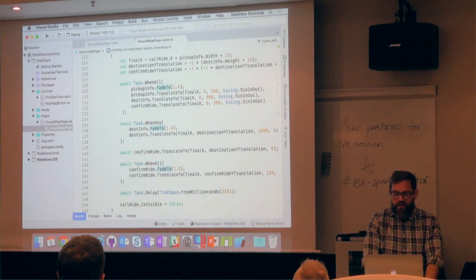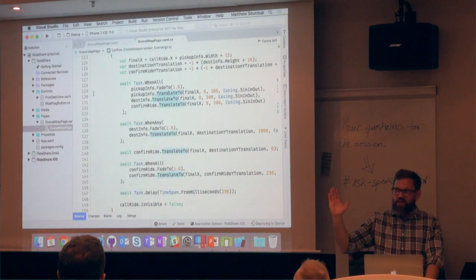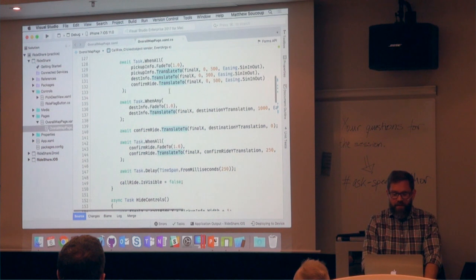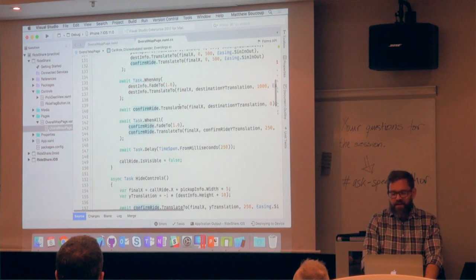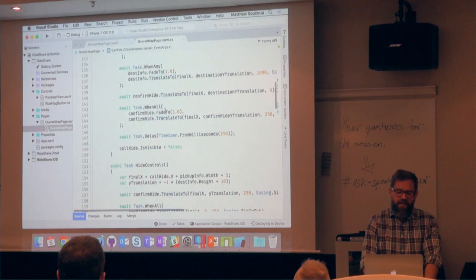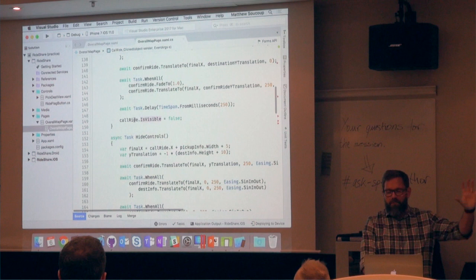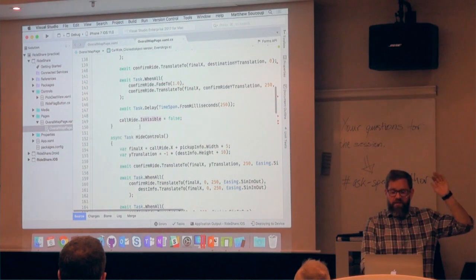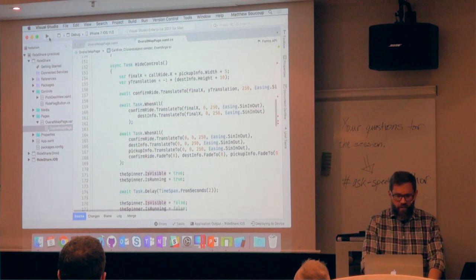I'm fading one in, translating them. So fading one in while I translate the other ones. Translating is moving them over. Then the destination info, I fade that in and then move it up. Then the confirm ride, I'm finally translating that, moving it into position, finally fading that in. And then right at the end, I'm taking that little button where the guy was fixing his car and making it invisible. So let's see it run with the new animations.